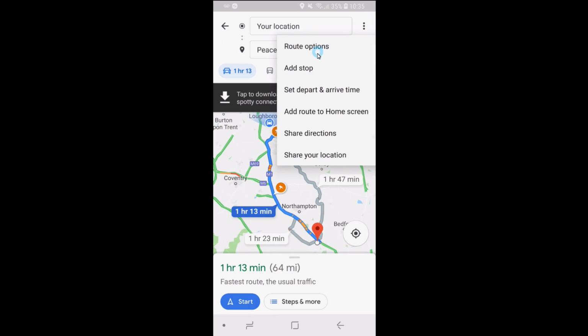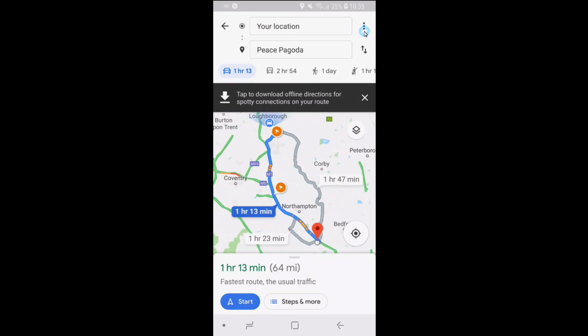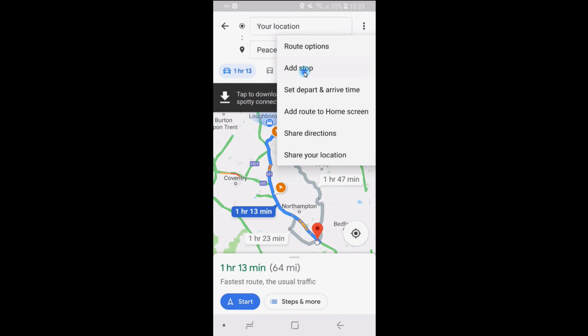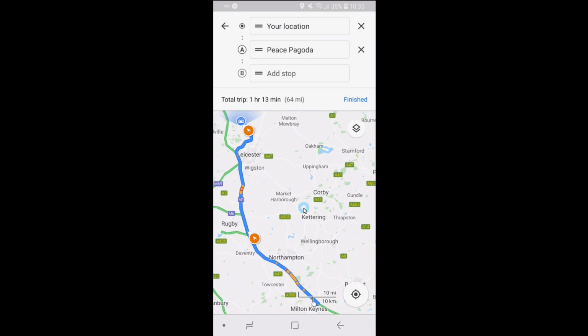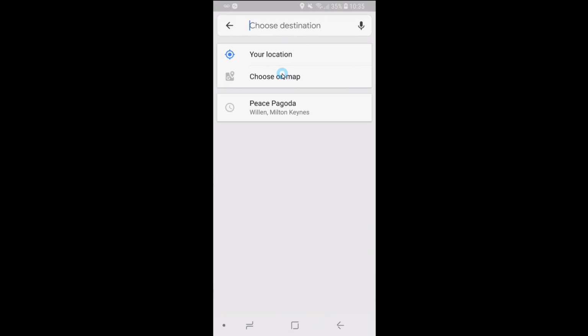Now here you've got some further options to add a stop, either load other routes or share your route and location. You can add a stop during your travels by entering it here. You've also got options to avoid motorways, tolls and ferries. When choosing to add a stop, Google Maps creates an entry for your stop here. Let's just put a stop in and see how Google Maps responds.